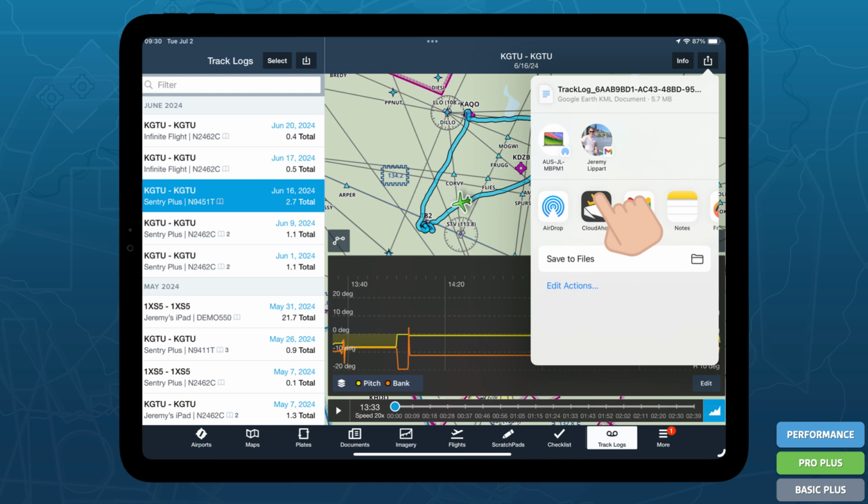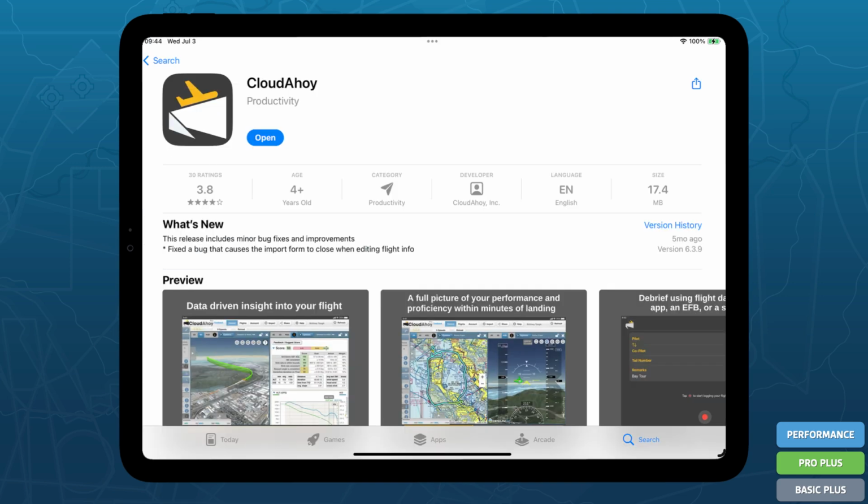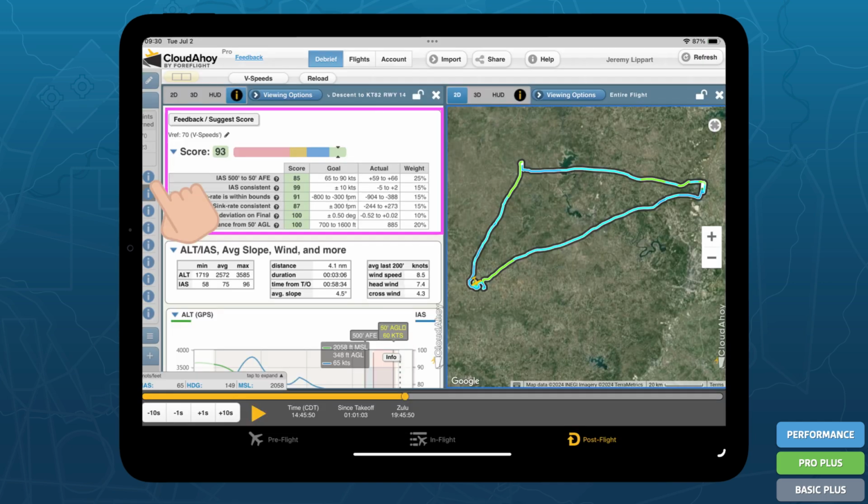So I'm exporting my KML, and I'm going to open that directly in my CloudAhoy app. This is a separate app, distinct from ForeFlight. It works on the web and on your device. So I'm going to go ahead and open that up. If you haven't downloaded it, you can download this from the App Store. This is something ForeFlight acquired about a year ago. We're working to improve the debriefing process.